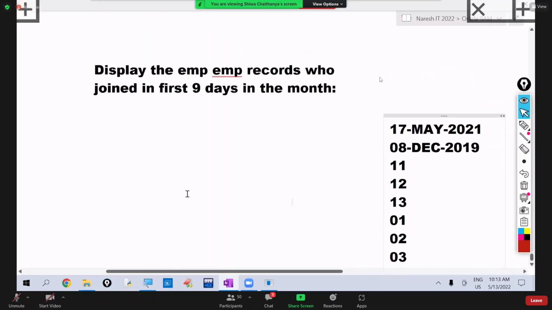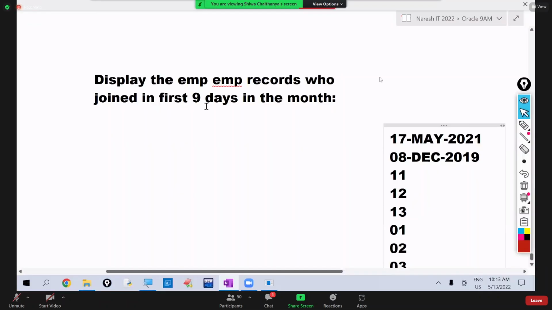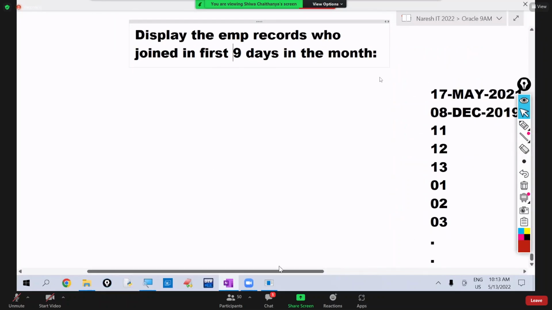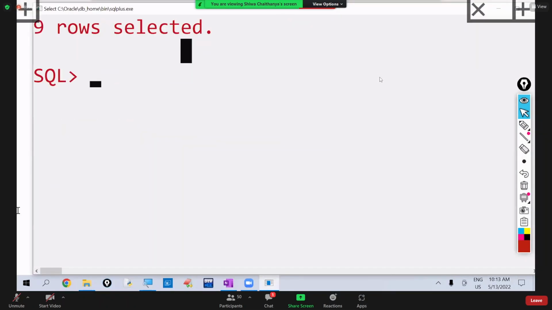So what is our requirement now? We want to display the employee records who joined in first 9 days. So the first character must be zero. After that, it can have any number of characters. So what we have to write? 0%. Very simple. Observe here. Let me show the hire date values here.